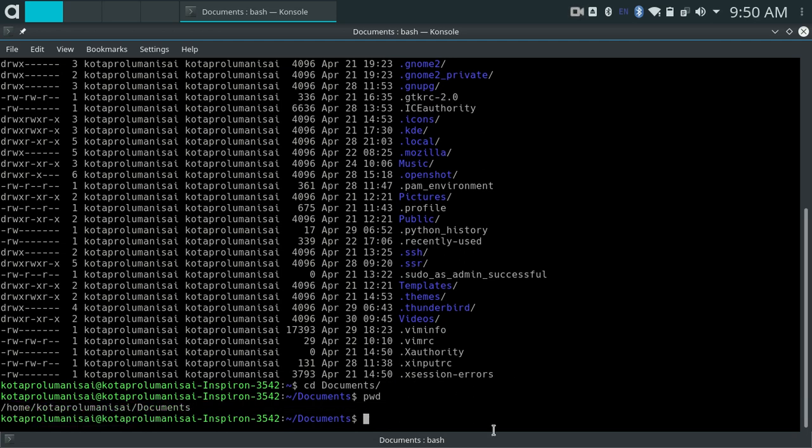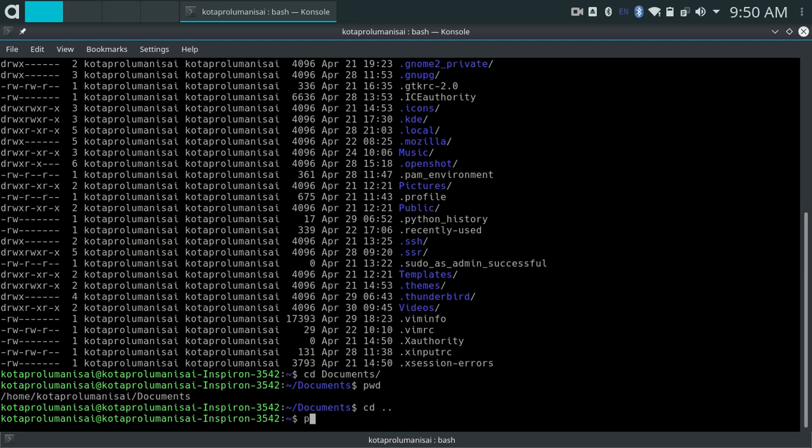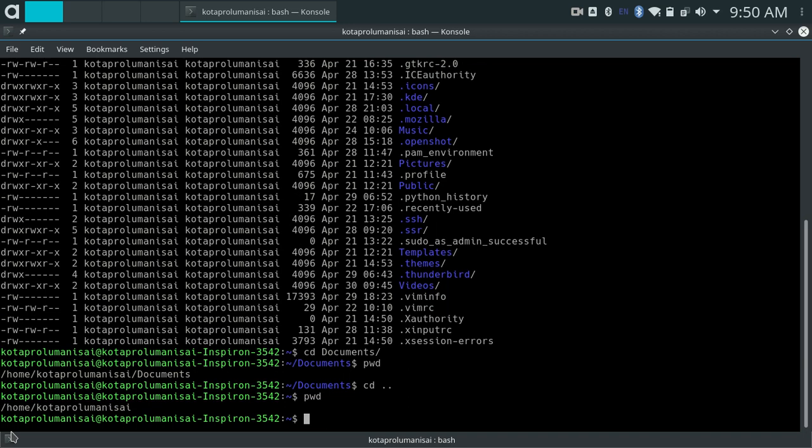Now in order to get back to the parent directory, which is Kotaprolu Manisai, the parent directory is nothing but the directory from which we entered. In order to get back to it, we need to press cd and two dots, which stand for the parent directory. Now we can press pwd and check where we are. Here you can see we are back in Kotaprolu Manisai.